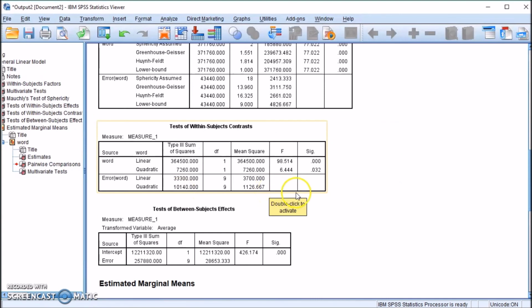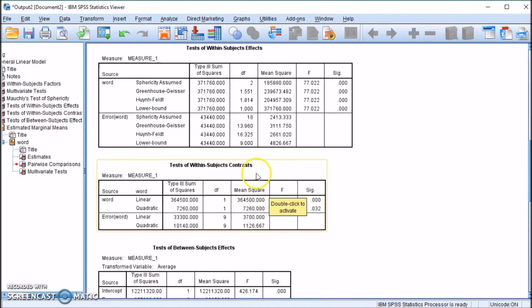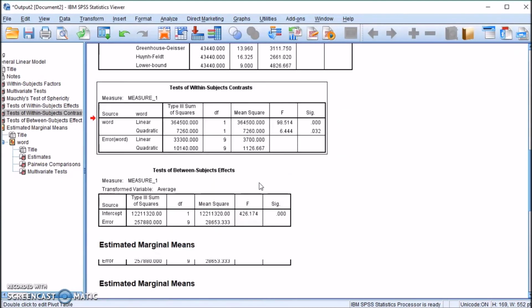Just one small thing to note, there are some pieces of output here which are not relevant if you're just performing a one-way repeated measures design. So I didn't do any contrast test here. I wasn't interested in performing any contrast, but they are given to you by default. So you can just simply ignore the contrast if you don't need them.